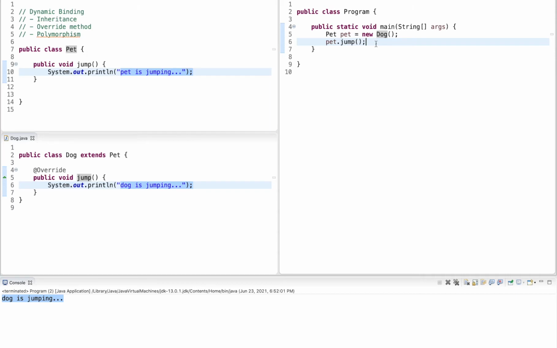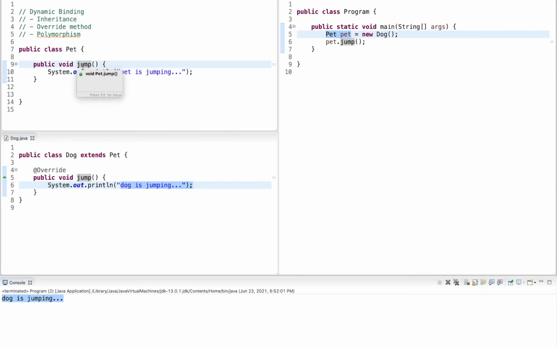Let's back up a little bit and see how this works. When we implement our program and we write the statements, we then compile the program. We translate it from source code into Java bytecode. And during the compilation step, the compiler will check that the jump method exists on the declared type. So the declared type here is pet. And the compiler will check if the jump method exists in the pet class. This is the case, so everything is good.